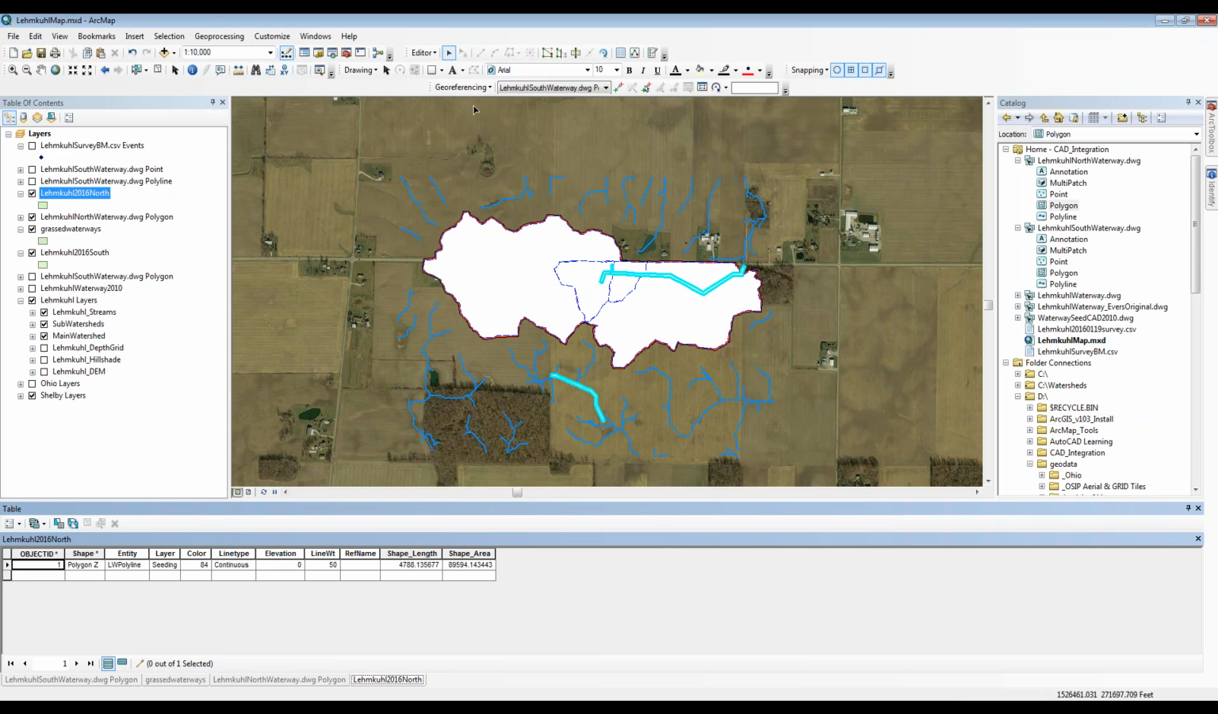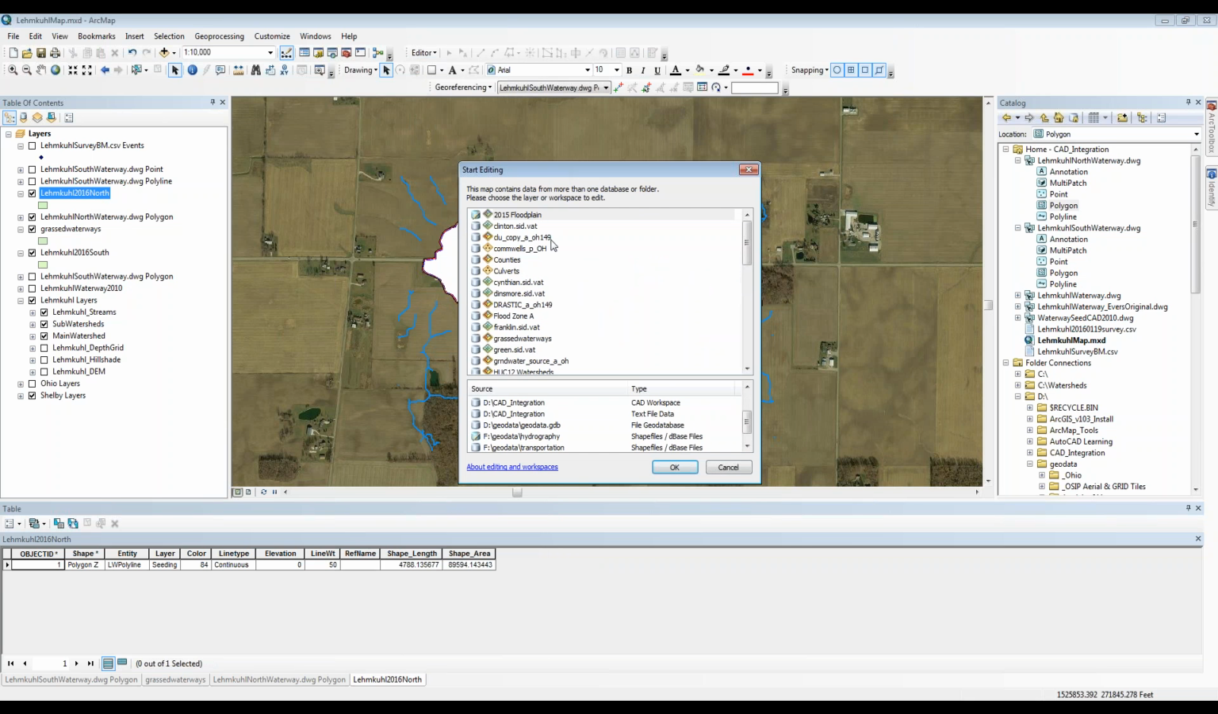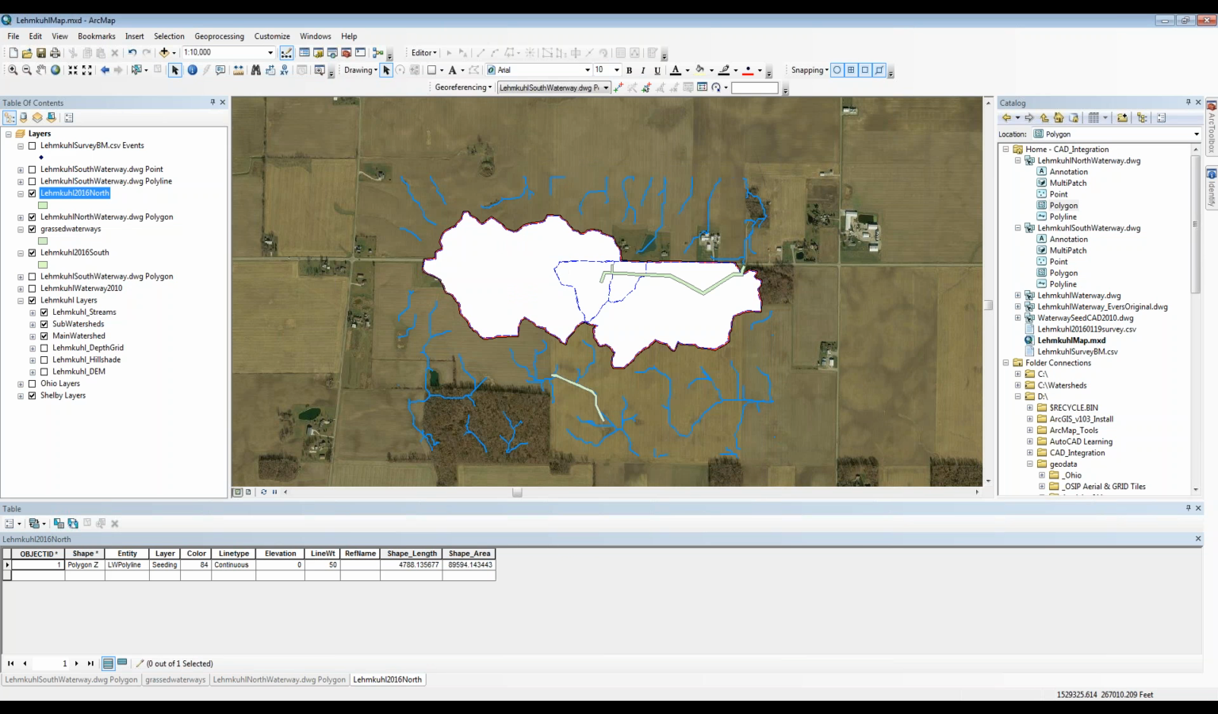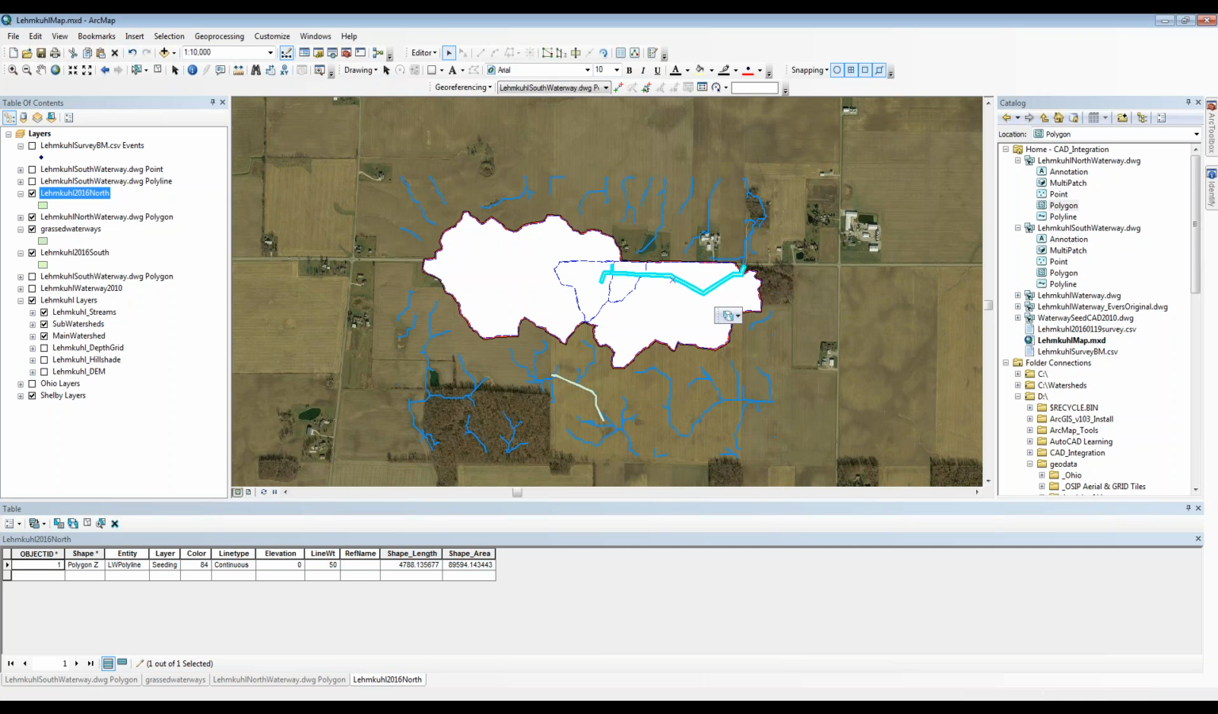All right, now, same as before, I'm going to stop my editing and save the edits I did. I'm going to open an editing session. I'll slow down, I'm sorry. I'm going to open an editing session and do LimCool 2016 North for my seeding area. I'll select it. Good. And now I'm going to copy it, and now I'm going to paste it. And my target is my grass waterways layer.